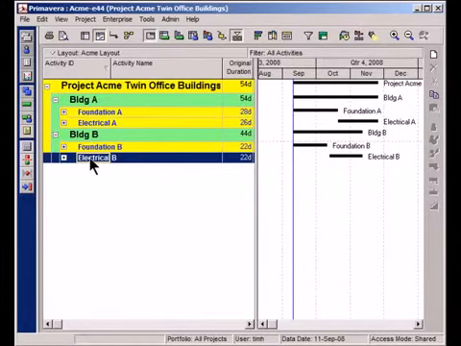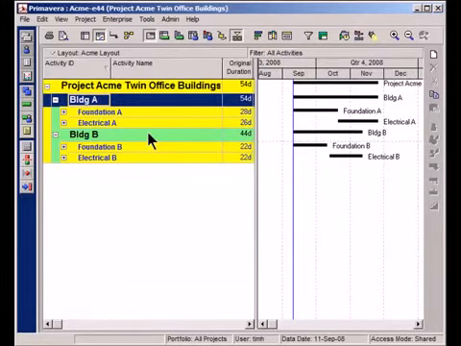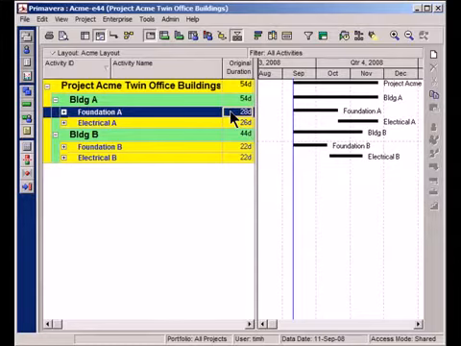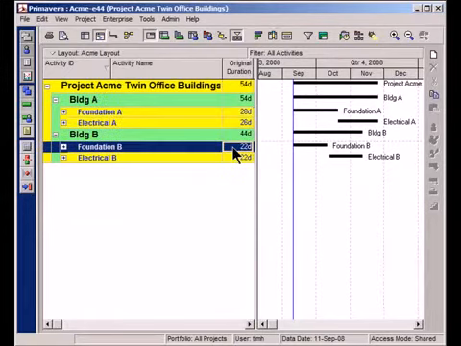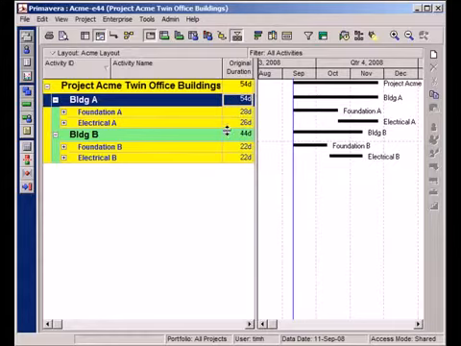Also want you to notice that these green and yellow bars here are giving me summary information about all of the work going on in each section. So for example, I can see that it takes 28 days to do all of the foundation work for Building A, whereas Building B is a little bit shorter, it takes 22 days. Overall, Building A is 54 days in duration, Building B is 44 days.